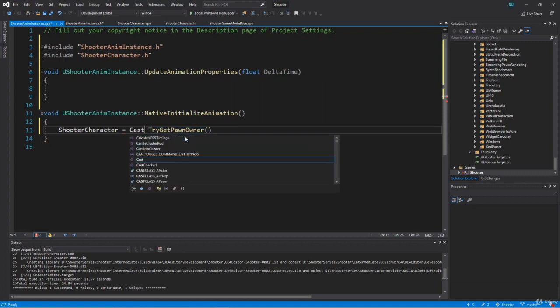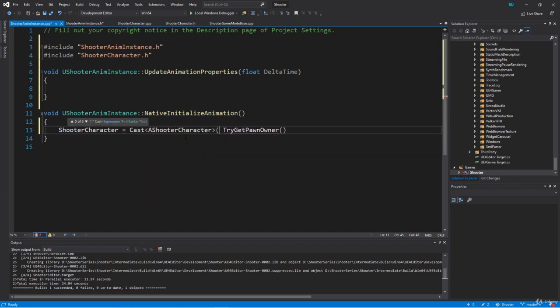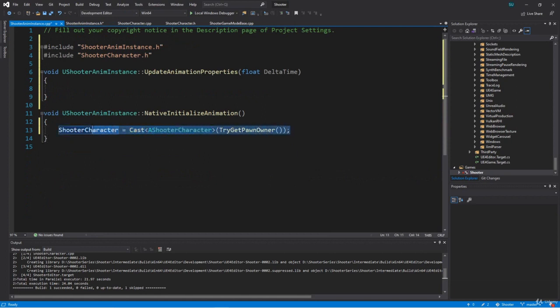And this TryGetPawnOwner, we're going to cast this to a ShooterCharacter. So we'll say Cast to a ShooterCharacter, and what we're casting is TryGetPawnOwner. So the call to TryGetPawnOwner should return a pawn, and then we'll cast that to a ShooterCharacter and store that address in the ShooterCharacter pointer, which we have exposed to blueprints since it's VisibleAnywhere, BlueprintReadOnly. Now, this is called in NativeInitializeAnimation, but every single frame we're potentially going to access this.